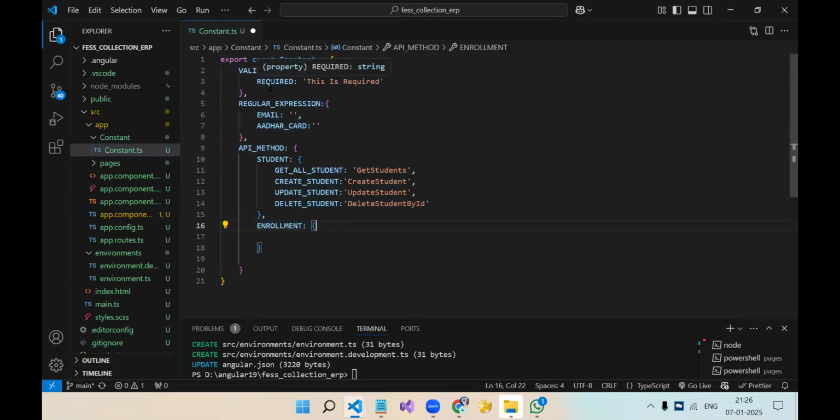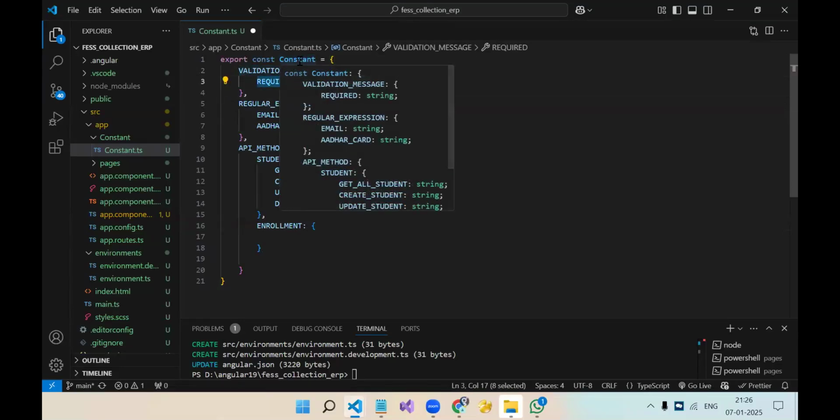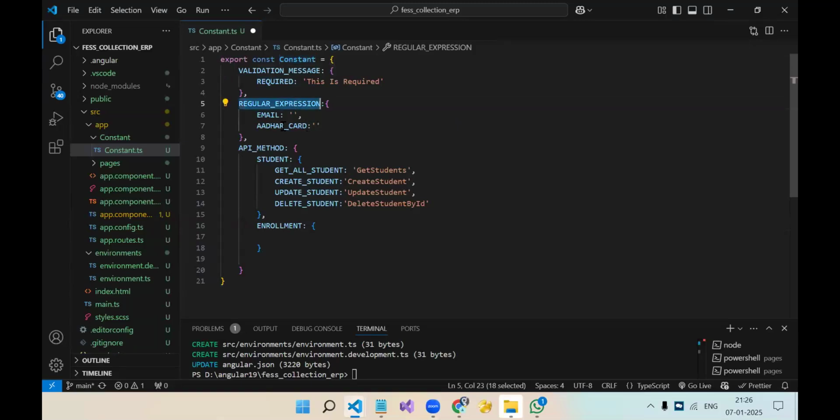See, normally we create a constant and put everything over there. But have a separate thing also. While choosing validation, constant dot validation message dot required; if you need a regular expression, constant dot regular expression. So just have a proper hierarchy like this. Understood everyone? Why we created it like this?